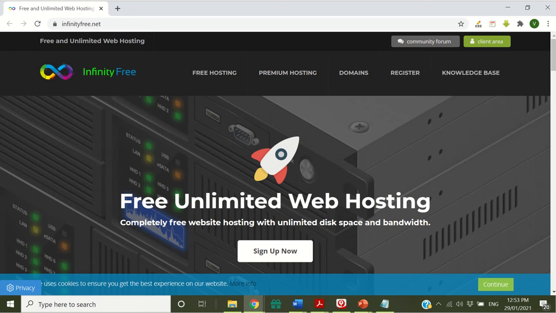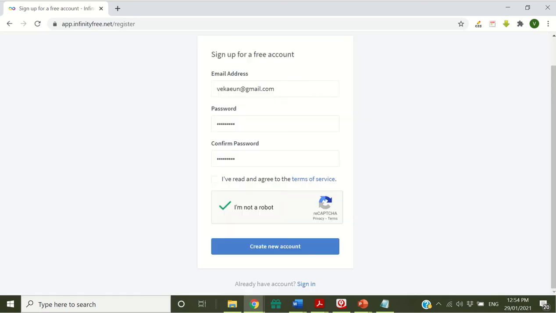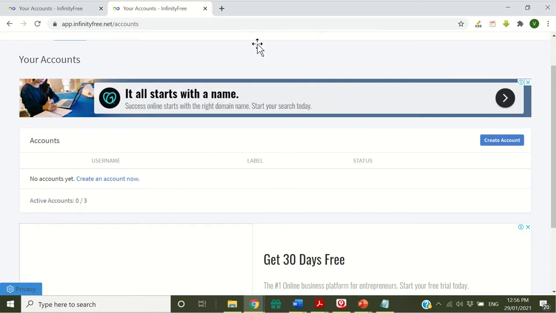Then next, after clicking sign up now, you will be redirected to the register page. Okay, so just fill it up, then create new account. After creating a new account, this is now your page. Okay, so next is click the button here, create account, or the create an account now link.